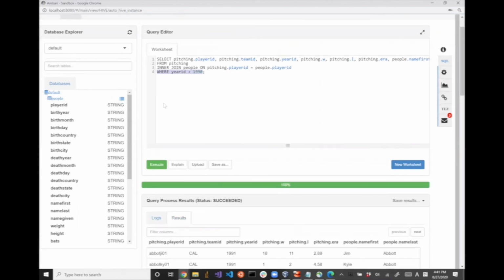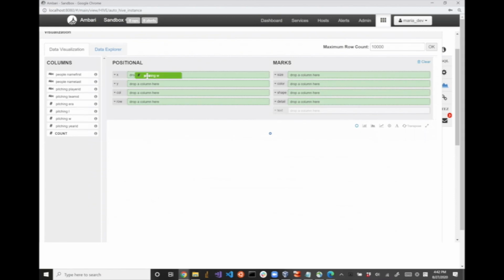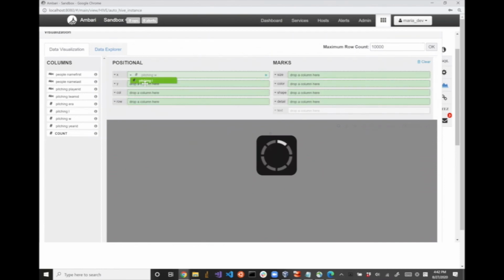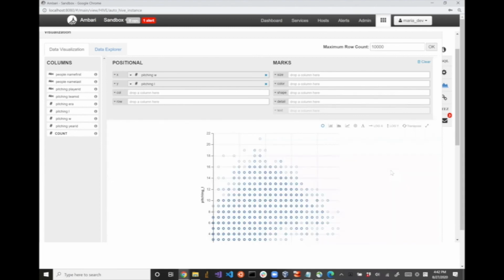Now what I'm going to do is go to the visualization. I'm dragging the number of wins to the x-axis, and the number of losses on the y-axis. And Hive is going to create a nice plot showing the relationship between the number of losses and number of wins. And there you go. It's quite interesting. You see that?